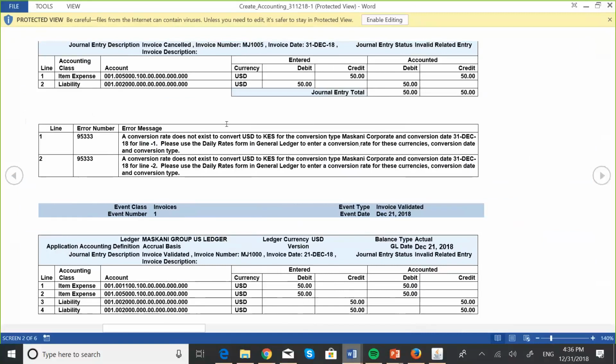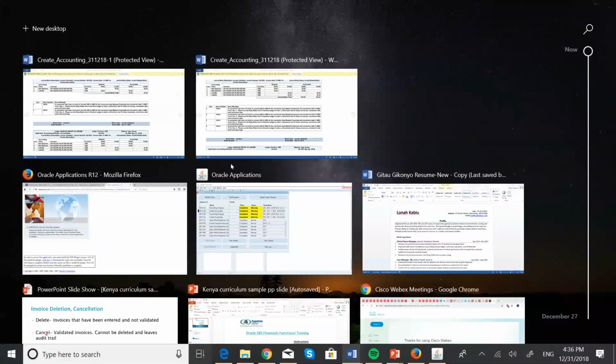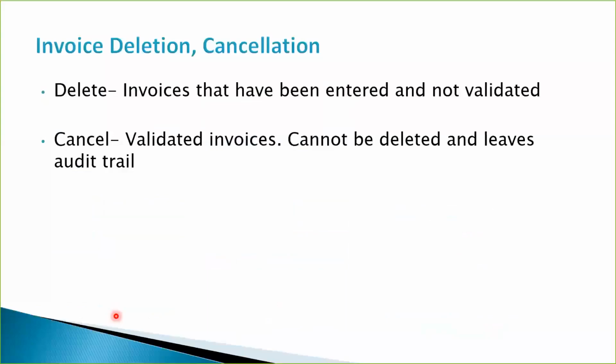So let's go back to our slides. You delete invoices that have not been validated. No audit trail is left. Once you validate invoices, we have seen you cannot delete them. You can only cancel them, and that leaves an audit trail through create accounting.